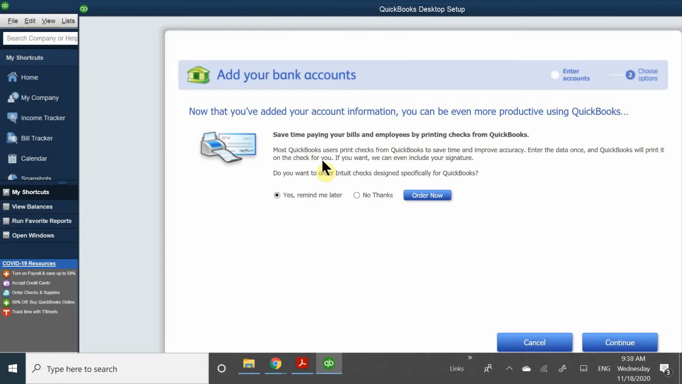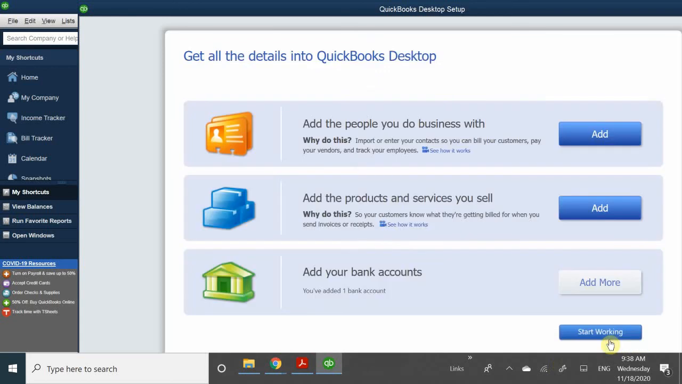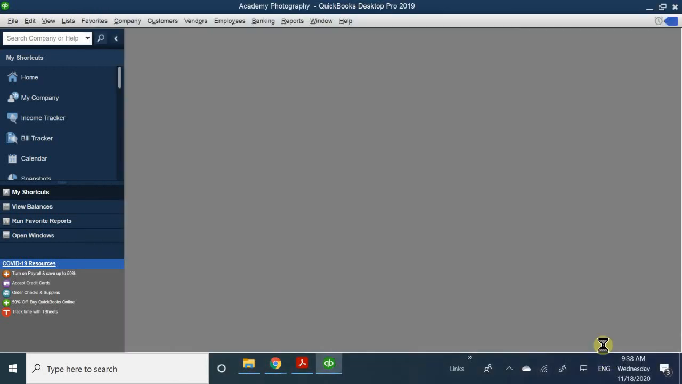So again, we talk about having to deal with employees. They do have a payroll process that makes it easier for you to calculate. But in this case, make sure you deny everything, because if you say yes, that's where they're going to start asking for your credit card and all that information. And so make sure that you click no thanks, and then continue. All right, so now that we've set up our whole entire thing, the next thing that we want to do is go ahead and start working.